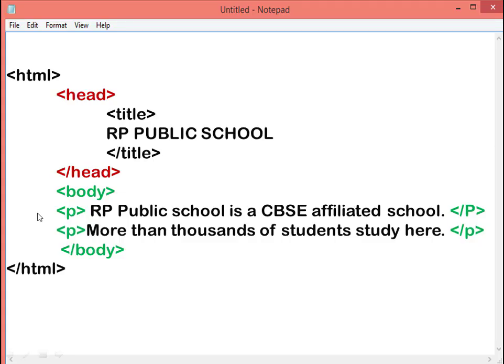For example, here is one tag, the paragraph tag, and one more tag, the closing tag. So: RP Public School is a CBSE affiliated school. I want to display this on the web page. This is the information I want to display on the web page. So who is responsible to convert this text to readable information? This tag, this P and this P.